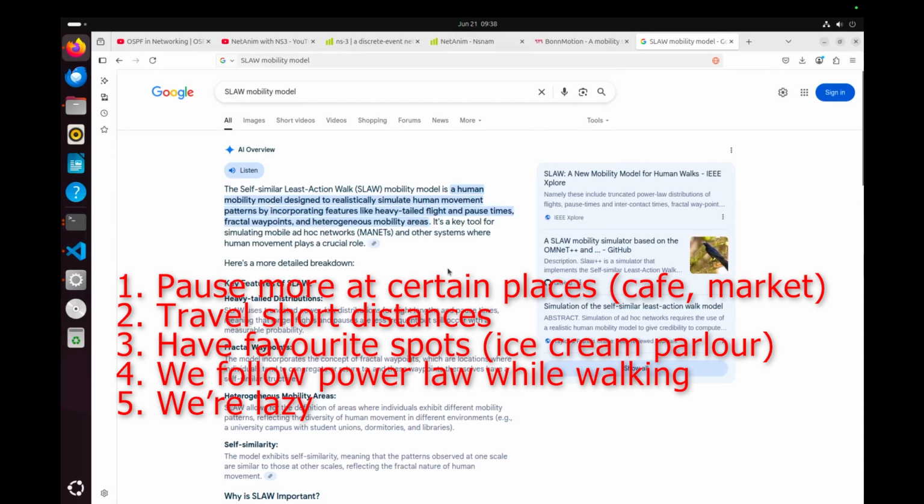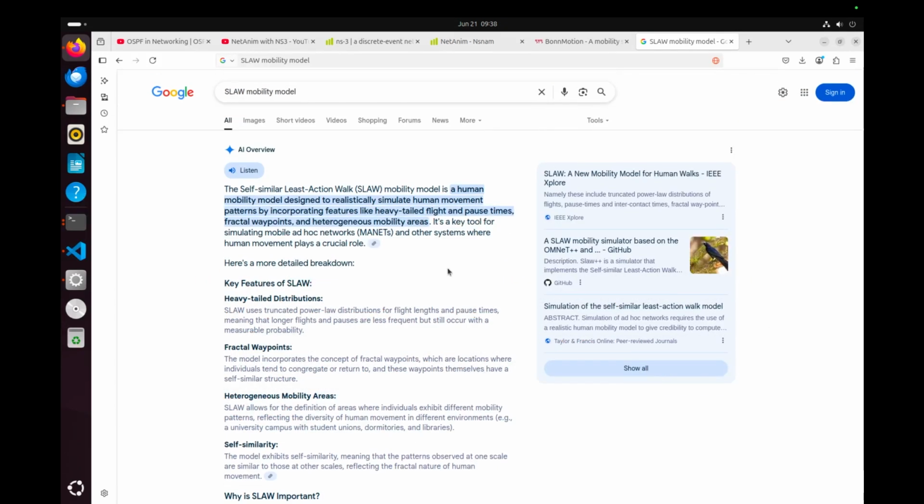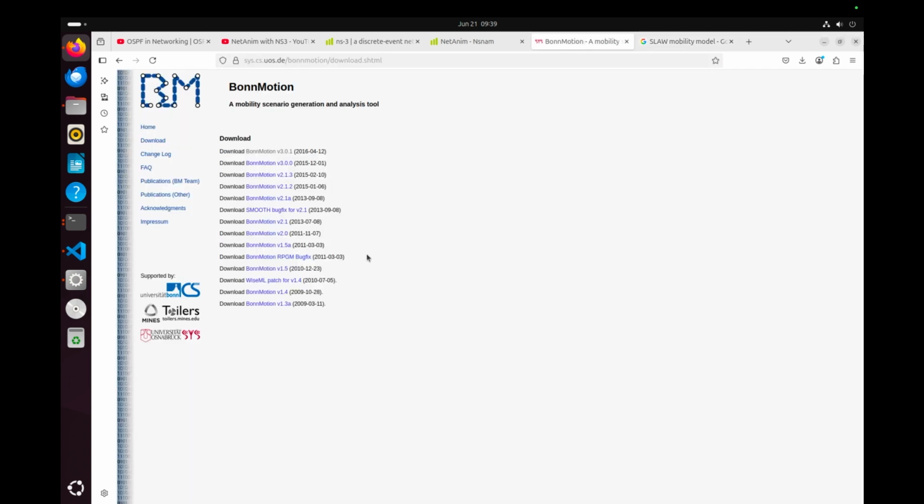As I said earlier, NS-3 doesn't have inbuilt support for SLAW. So what we can do is use a tool called BonnMotion. There is another tool called SLAW++, which is a C++ command line tool, but I haven't explored that tool. The installation of BonnMotion is really easy, so I'll be using it for today's demonstration.